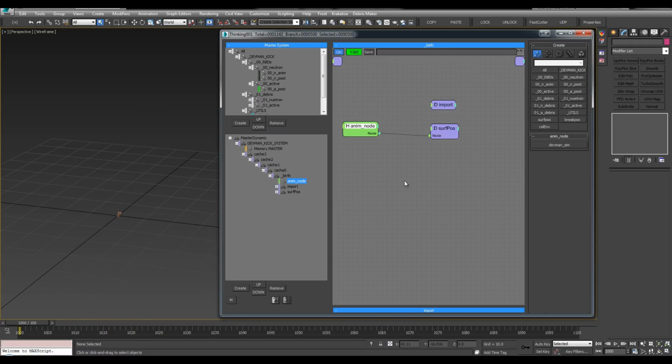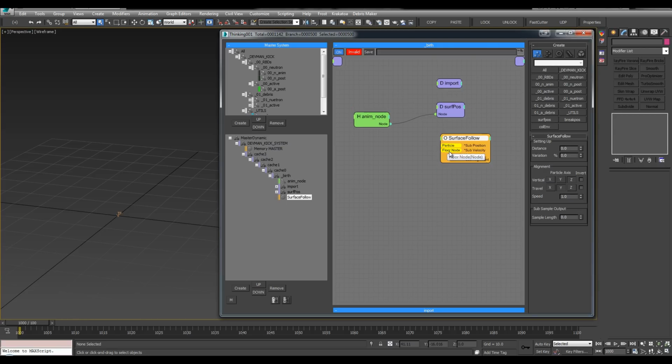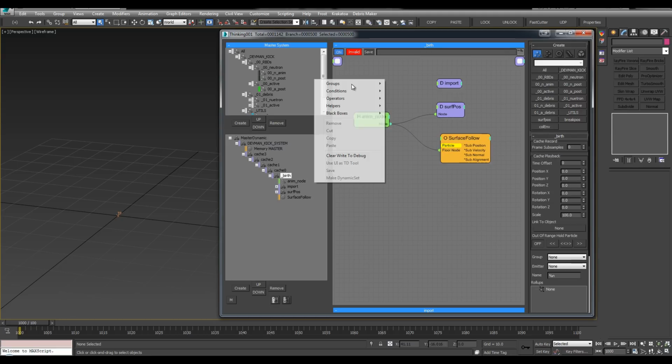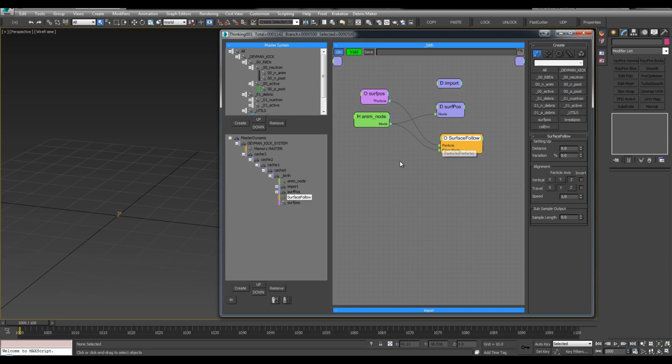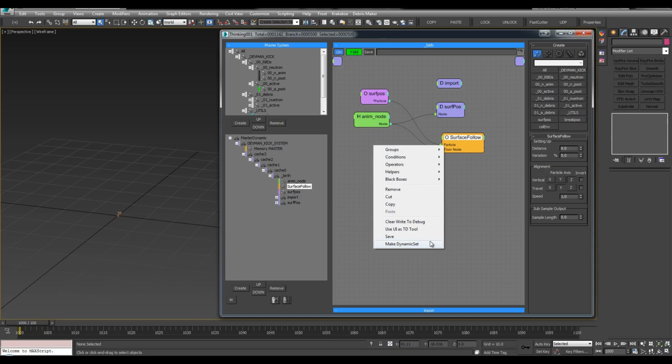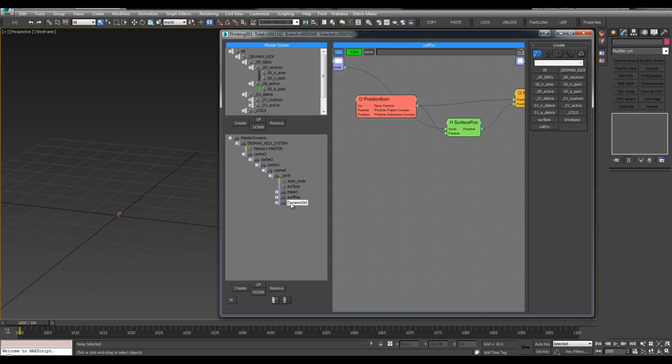Let's go back up here, and we need to do surface follow. Let's do floor node into here. Now we need a particle input. I'm just going to go to groups, surface position. Since we made them already in here, got it there. So I'm going to drag these up here. And actually, I'm just going to select this guy, right click, and go make dynamic set. Just because I like to organize it that way. That way I can go inside here.